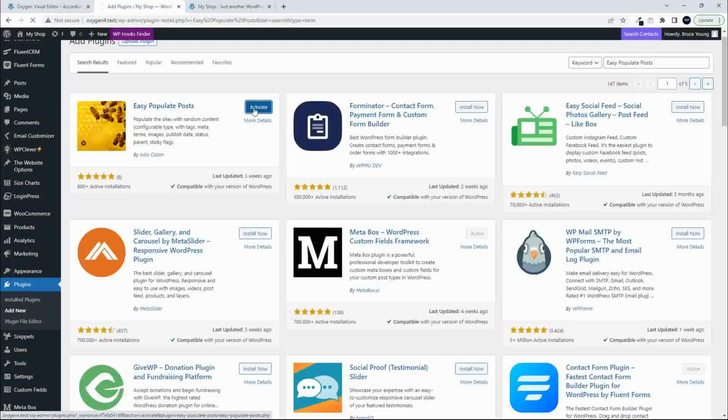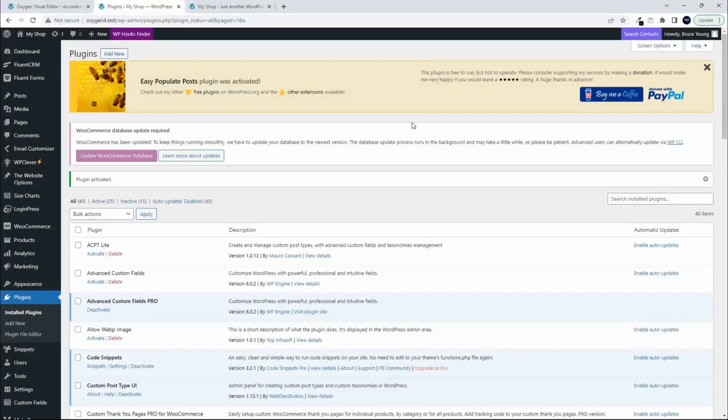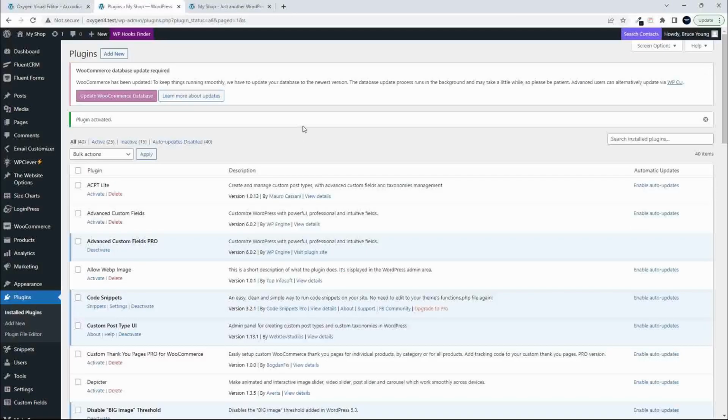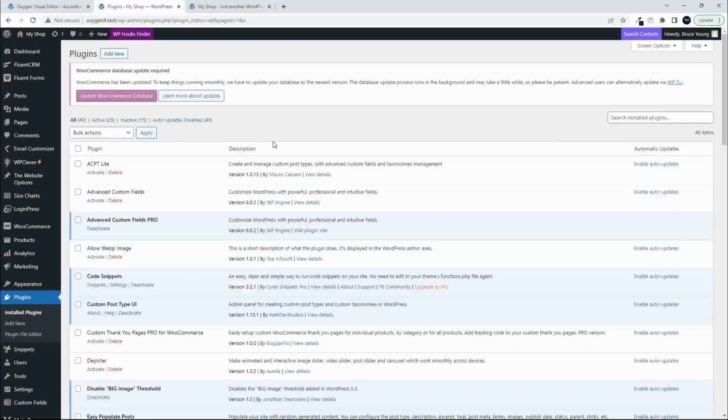So I've already downloaded it and I'm going to activate. And once activated, we'll go and have a look at some of the settings. So we're just waiting for that to activate. The plugin is activated and we're ready to get started. So first thing we're going to do, just remove that notice at the top of the page. The plugin is activated.